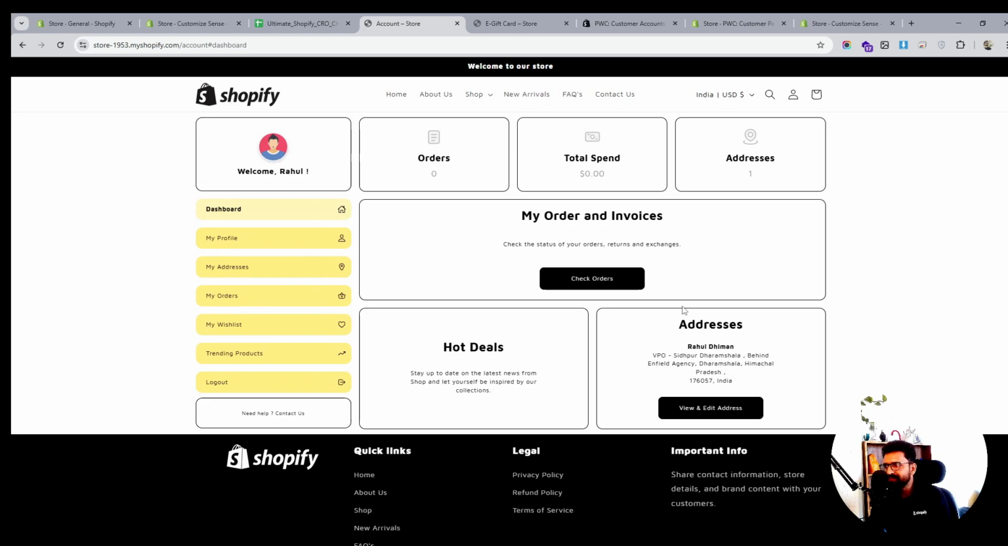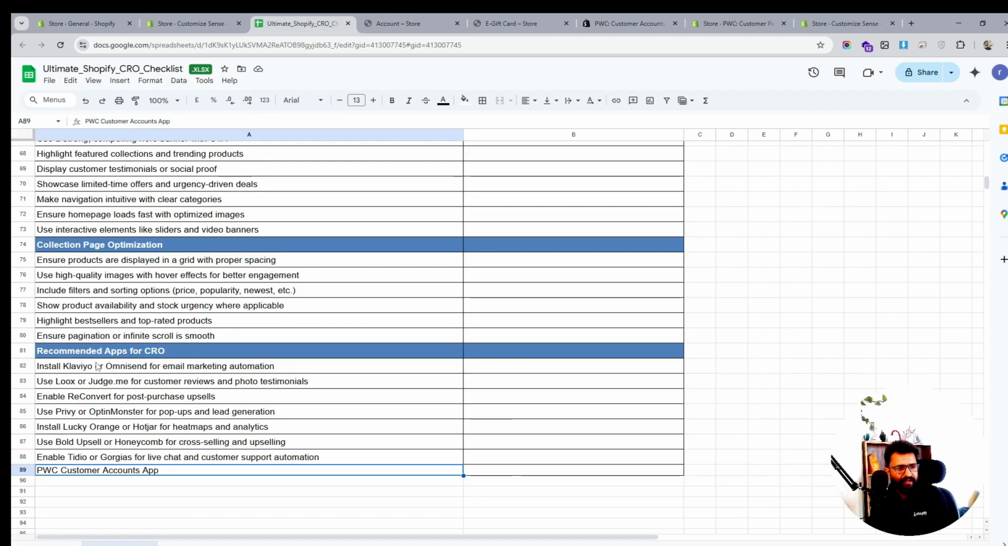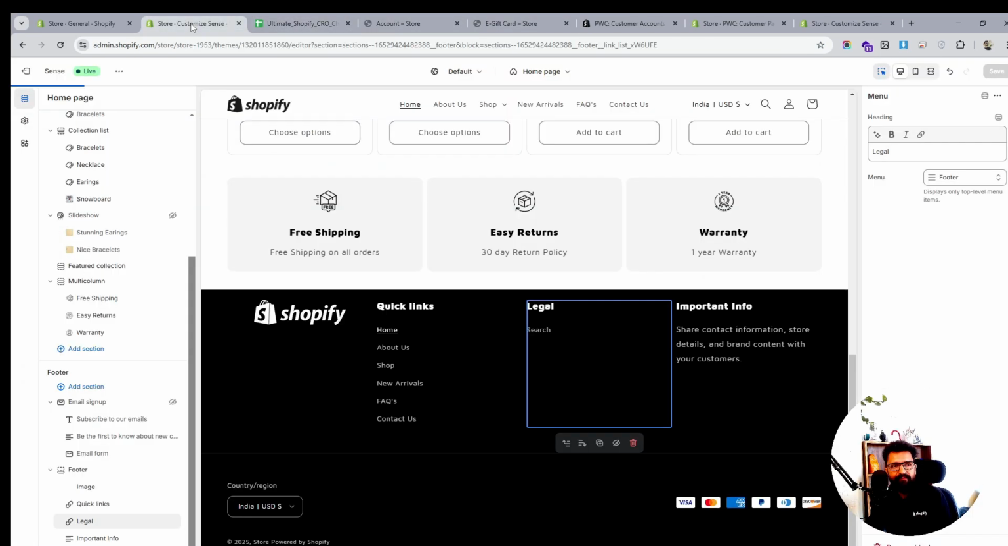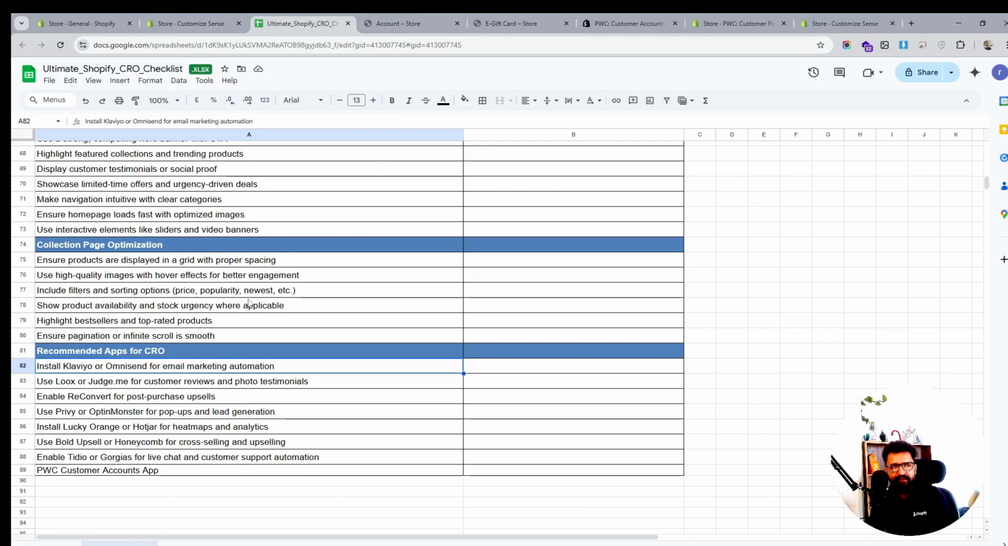You can try this, and there are different other apps we should be using. So let's check other apps like Klaviyo. We can install Klaviyo. So this is also a very good marketing app. Well, for Klaviyo marketing, you can just try the Klaviyo thing. Judge Me, I've already installed. It also gives us an option for photo testimonial.